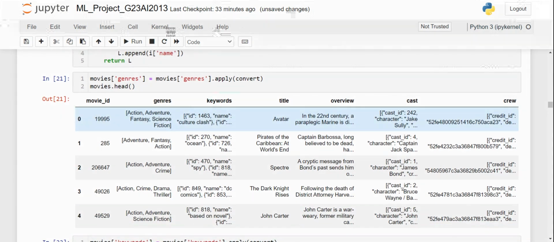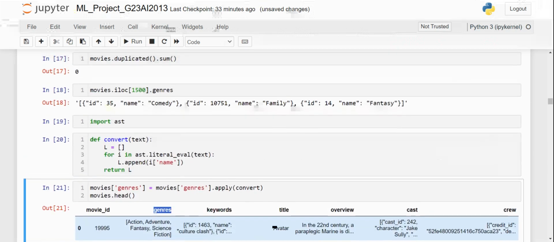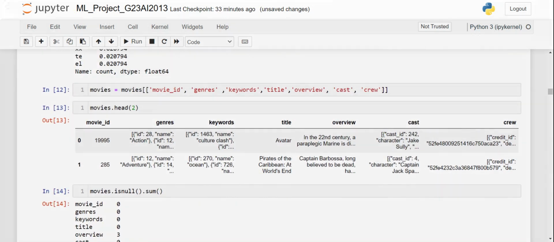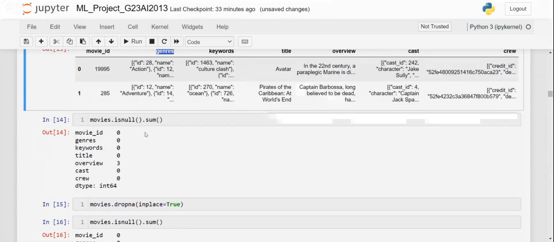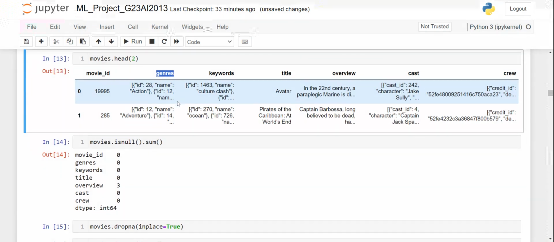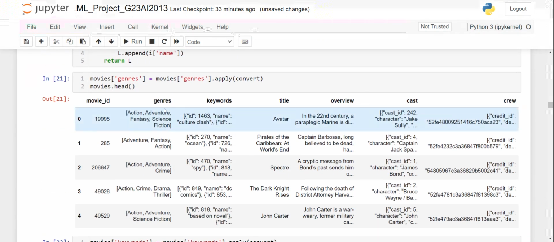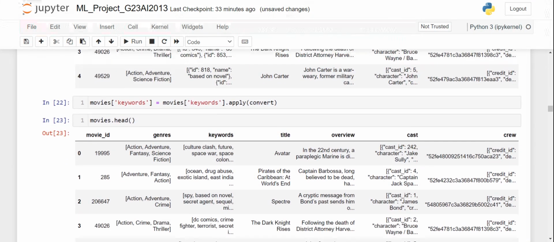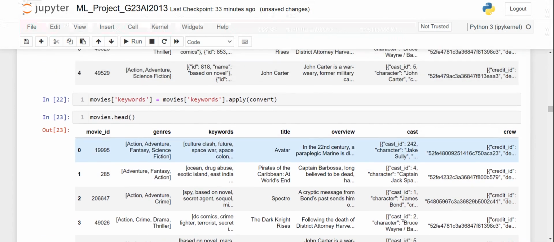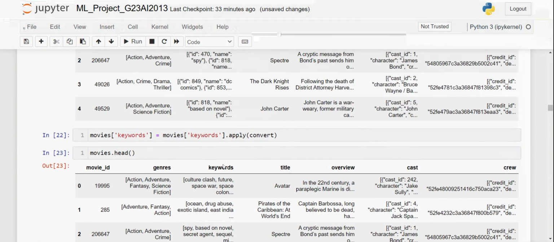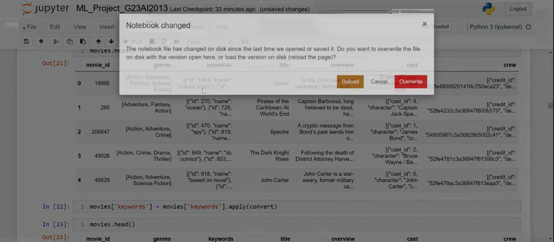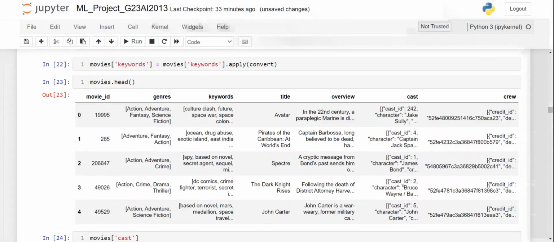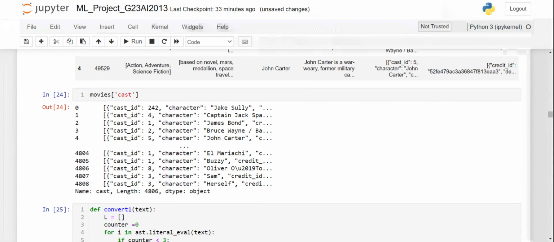So we can see that after applying this convert function, our original genres, which had ID, name, etc., now only have the name that I have extracted. I'm applying the same convert function for the keywords as well. Now our keywords only have the names in them. They do not have the ID.